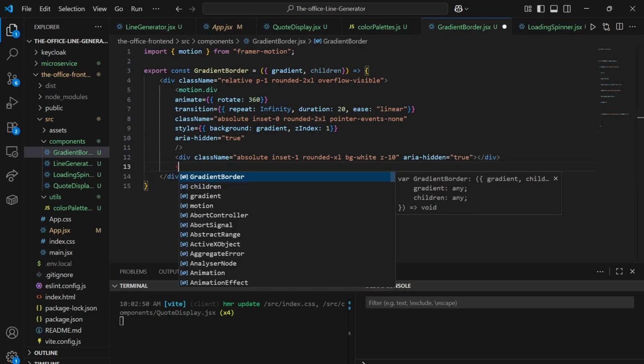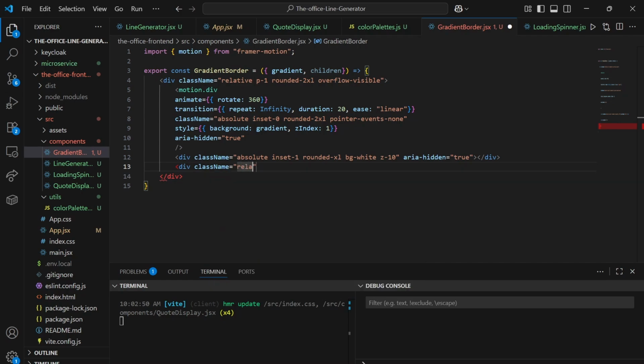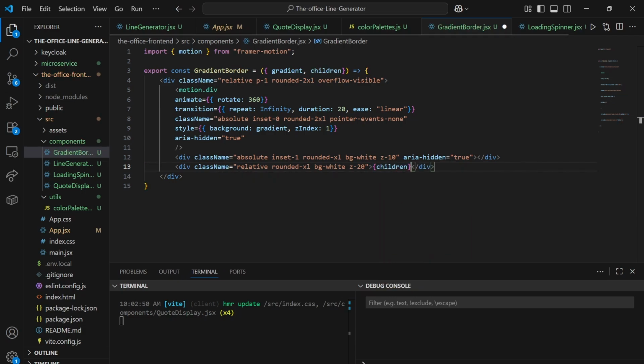And then we're going to need another div for our content. This is going to be position relative, have some rounded corners again, white background, and a Z index of 20. And this will ensure that the content sits on top of everything else. Now inside of this div, we're going to pass in the children parameter, so this is going to be the content that we want to be displayed. So, and now it's done. So this is our whole component here.